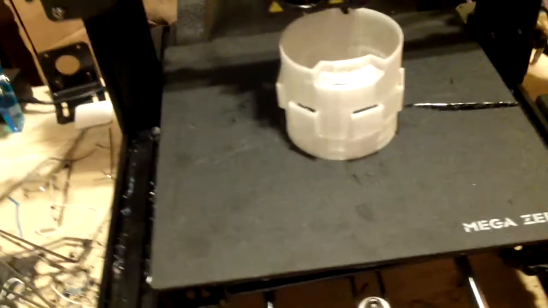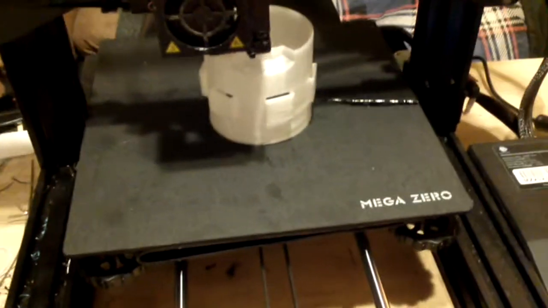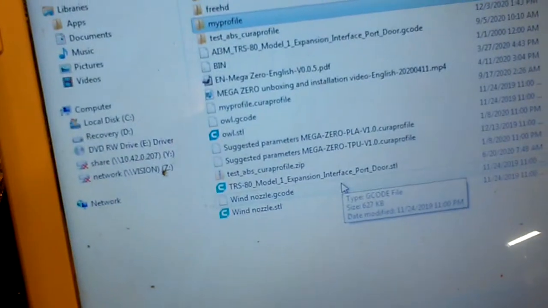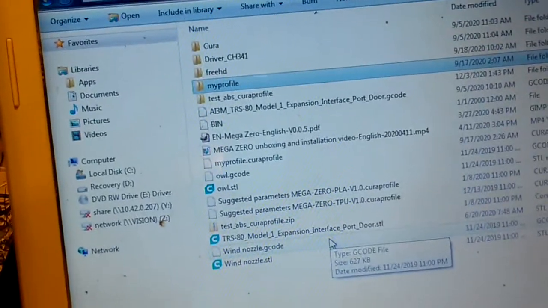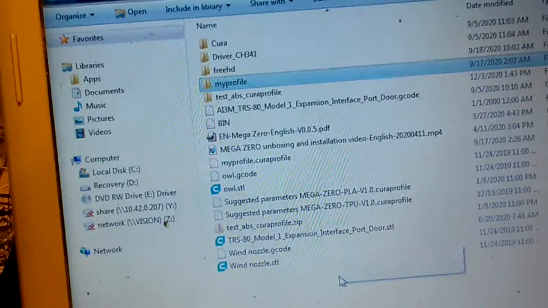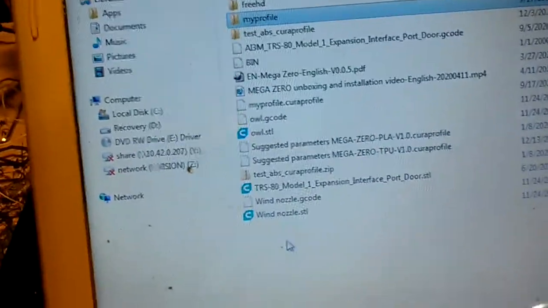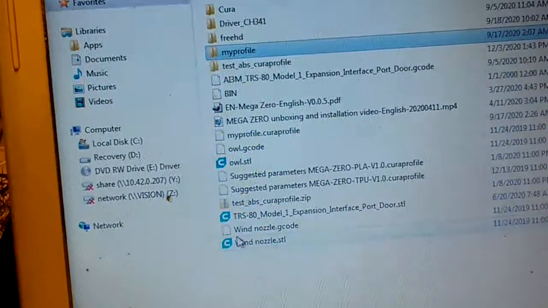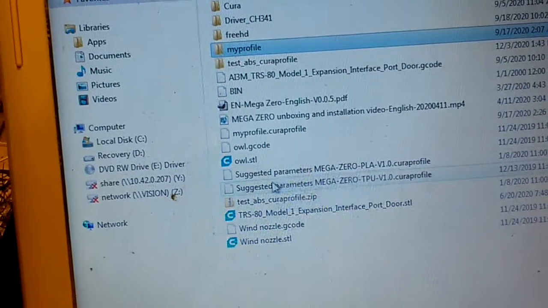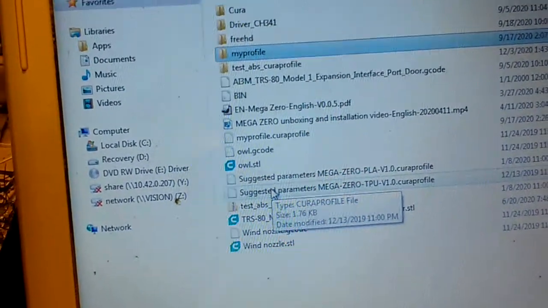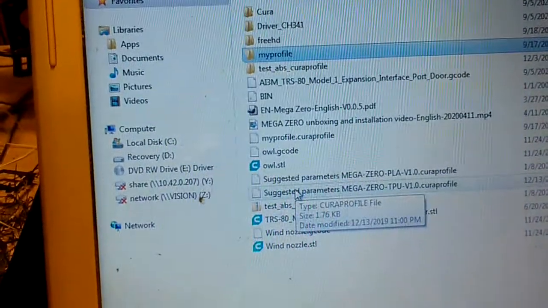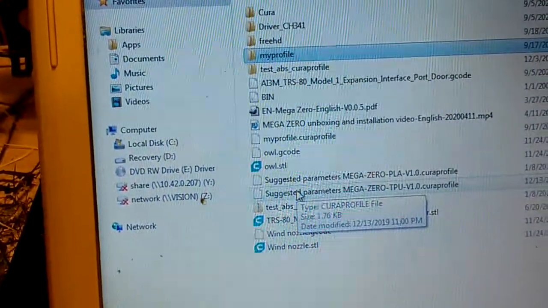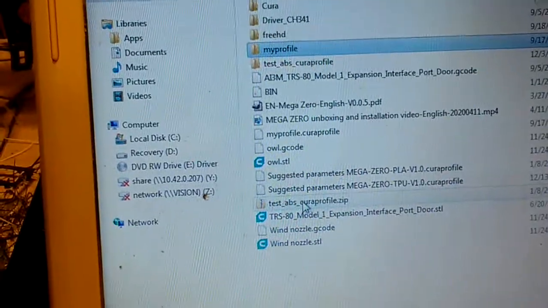Now, one thing you're going to have to do, hang on, let me switch shots. Okay, one of the things you're going to have to do is create a profile capable of defaulting to a high temperature. To do that, you can take one of the Mega Zero's suggested parameters, copy that, and then rename it, which I did here.